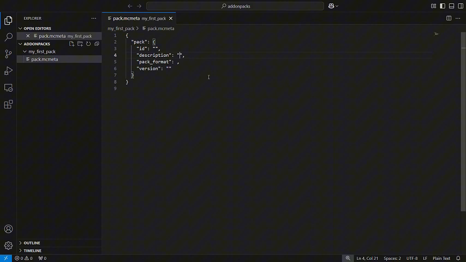So we can add a description, like, I don't know, it should be something like that. Pack format. Since this tutorial is for 1.20.1, the pack format should be 15. And version, I would say this is a version. That would be right. You should change that every once in a while. This really helps you to differentiate different versions of your add-on pack.